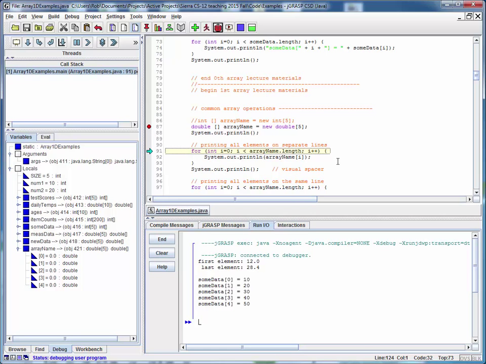And I won't belabor this point too much, but in all the examples that follow, the loops are going to have the same basic pattern. We're going to have a for loop, and we're going to iterate from i equals 0, and an array always knows its length with this length parameter. So this array is of length 5. So we're going to loop from i equals 0 to i less than 5. So in other words, from 0 to 4.